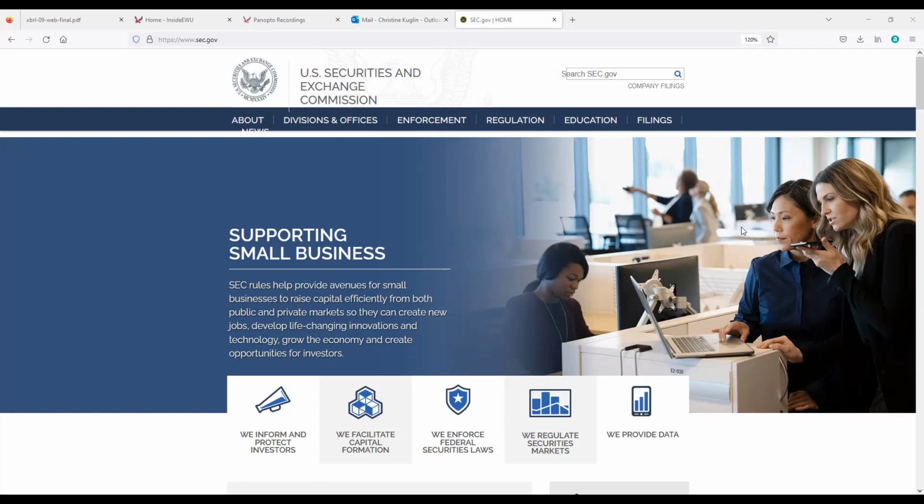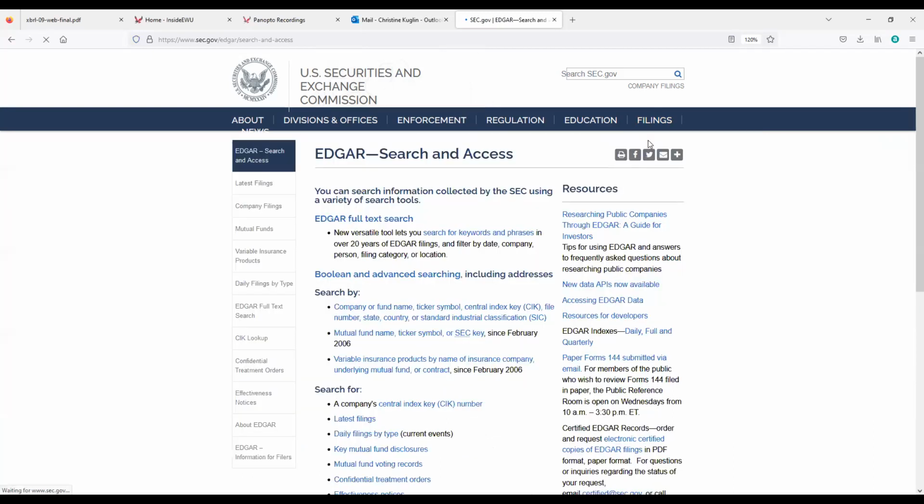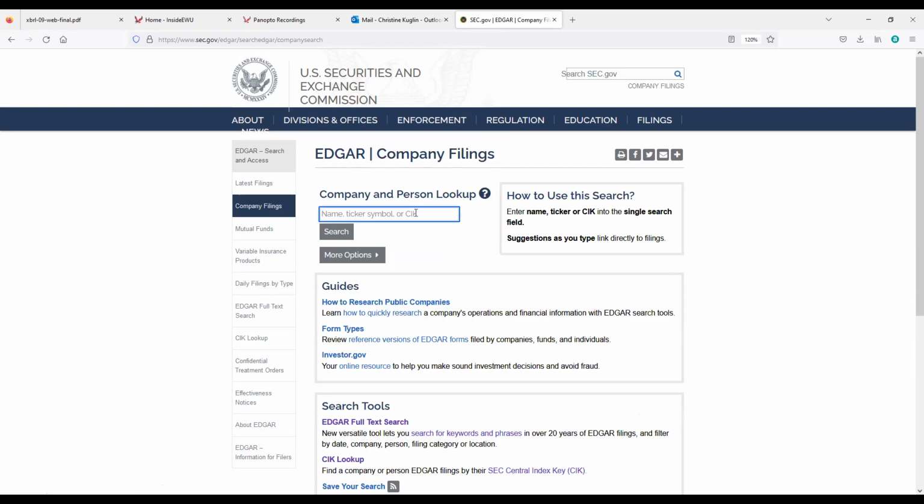So once you get to the SEC.gov, if you're interested in a company, you're going to go to filings and you're going to look for EDGAR and go ahead and click EDGAR. So EDGAR is the electronic data resource where you can easily search information about companies in which you want to invest. Once you get to the EDGAR search and access, you're going to go to company or fund name, and you can click there and pick a company that you want to search.